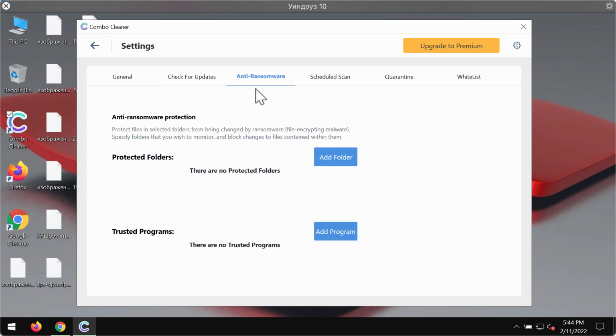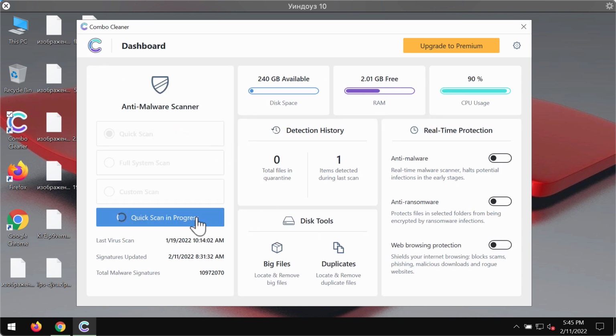Its anti-ransomware feature is part of the premium license. Keep this in mind. With the premium feature of anti-ransomware, you will be able to add one or several folders on your system that will always be protected against ransomware attacks.